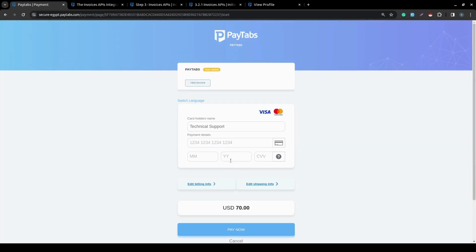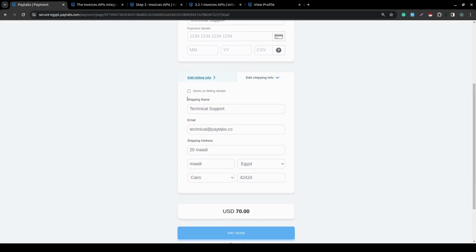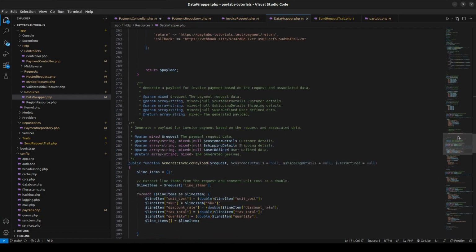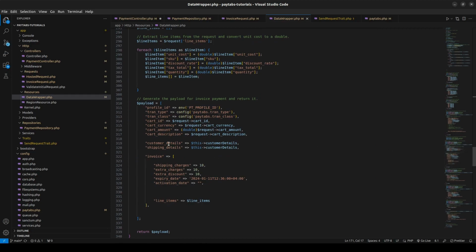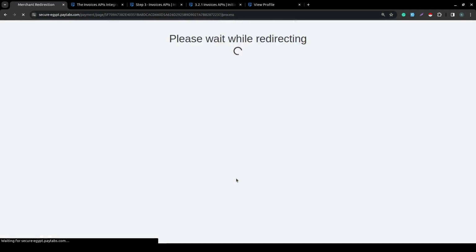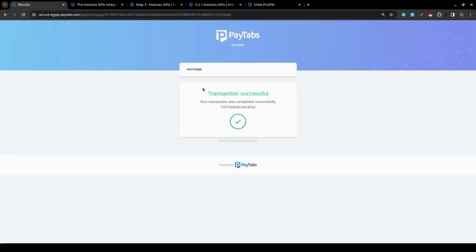Now, if I click Pay Now, you will see that I am not required to enter any of my billing details. I'm not required to enter any of my shipping details, as I have already passed these two objects. If I navigate to the full payload, I will see that I have passed these two objects in my request payload. So right now, all I need to do is fill out my card number and just pay the invoice. This is how you can make the payment page as seamless as possible for your customers.